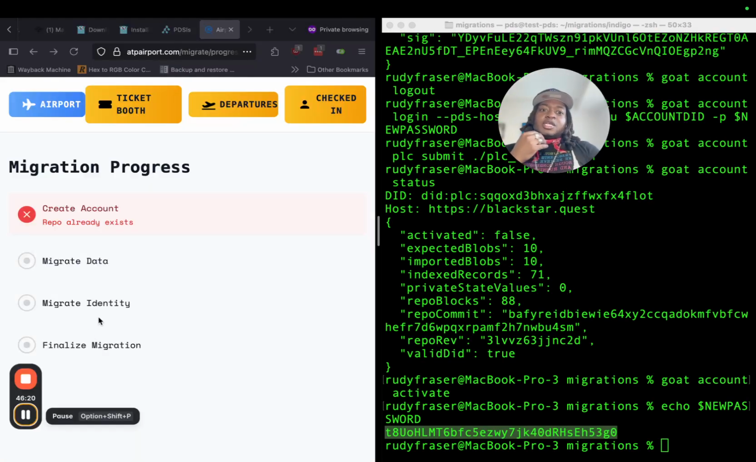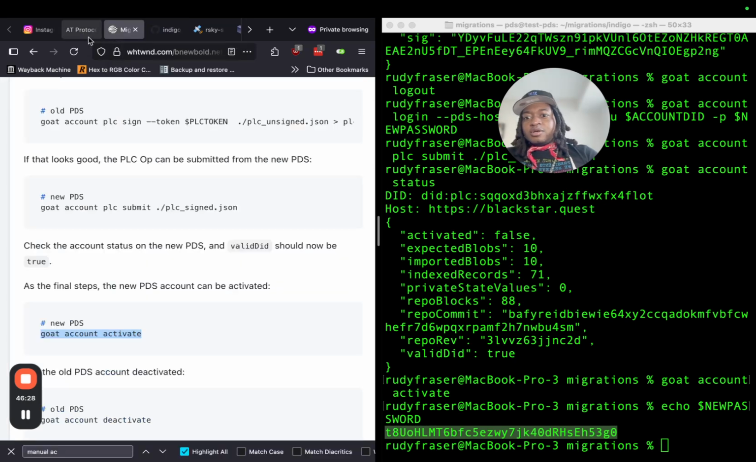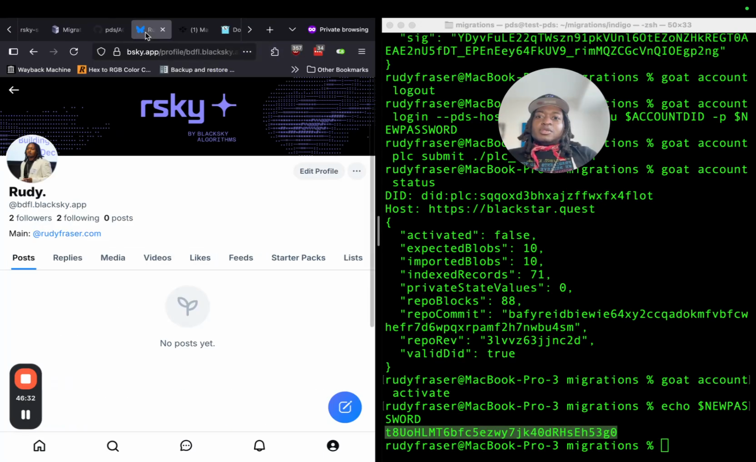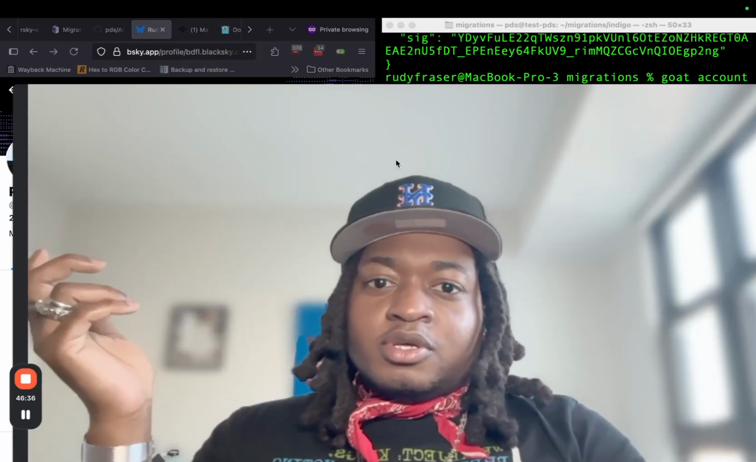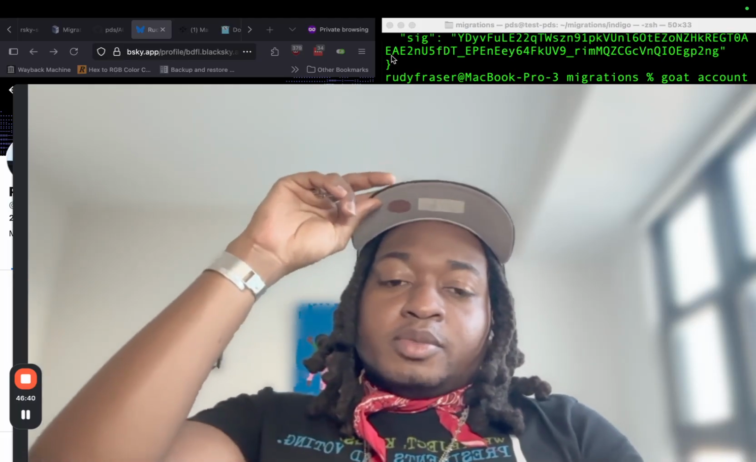But that's it, y'all. That's how you migrate an account. It's involved, it's a long step, but the whole point of this is to make it so that you have user choice. You don't got to be locked into one server. You could choose a server that you want to be on. But yeah, that's it for right now.